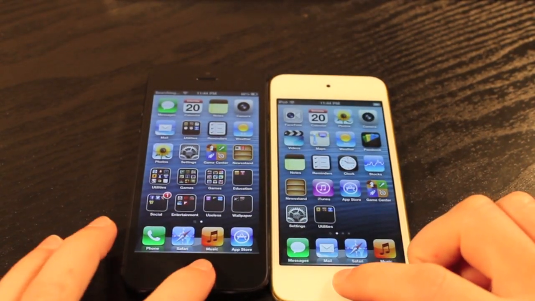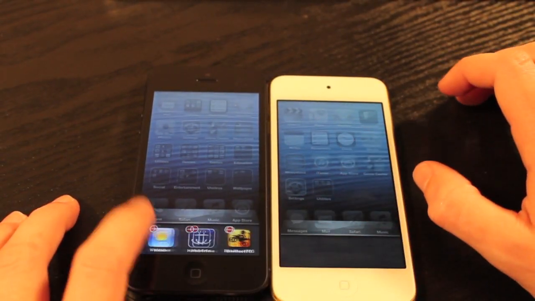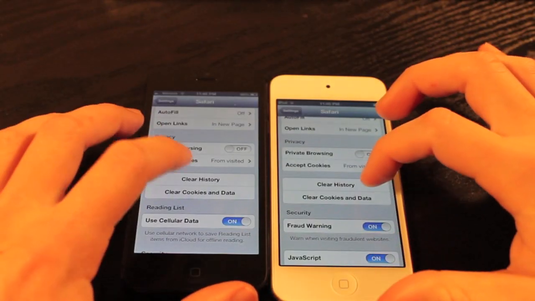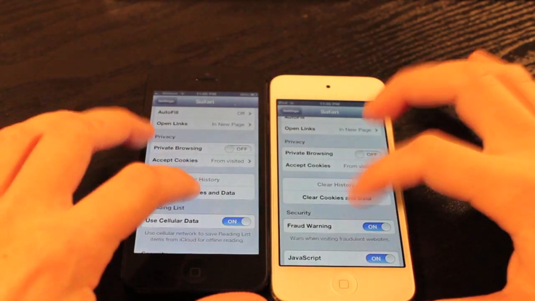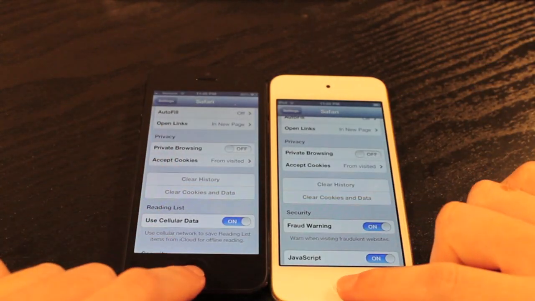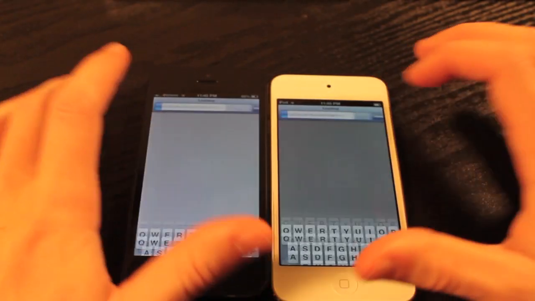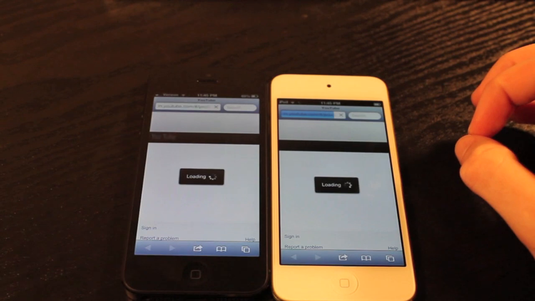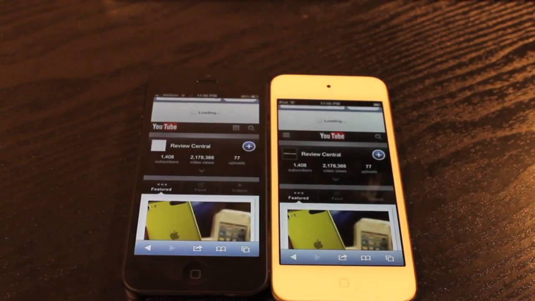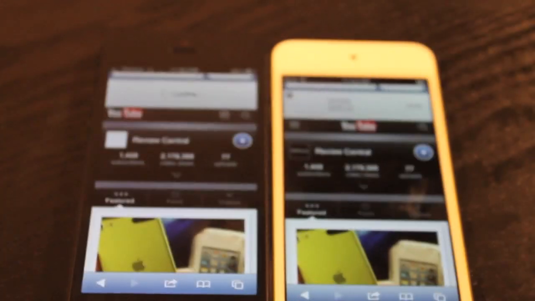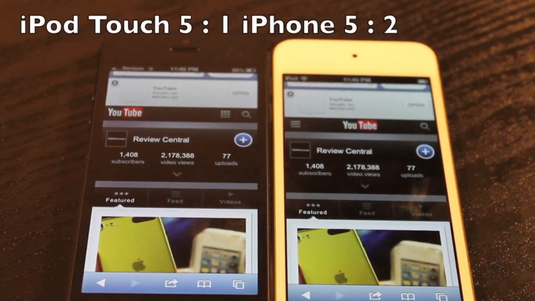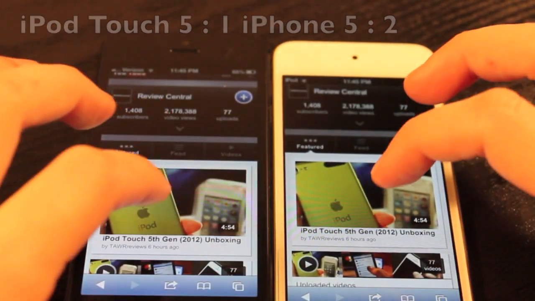So first, let's clear out the multitasking, clear history, and clear cookies and data, just to make it as fair as possible. Alright, so they're both pretty close, but the iPhone 5 looks to have a slight edge. Now let's load up my most recent video.